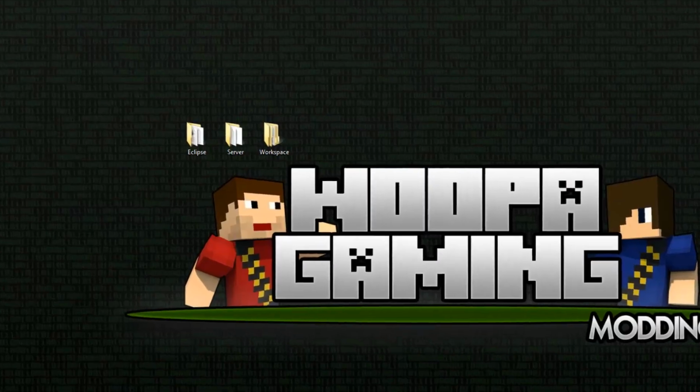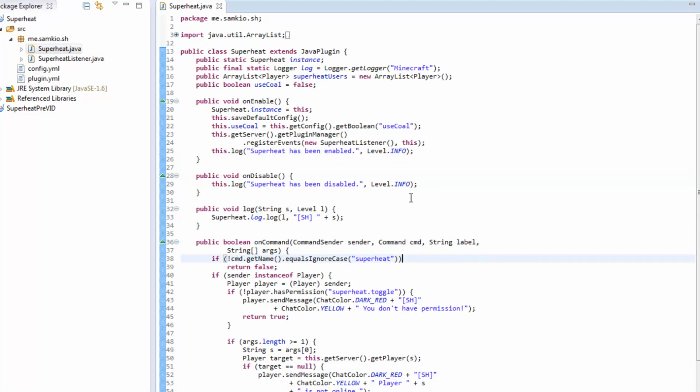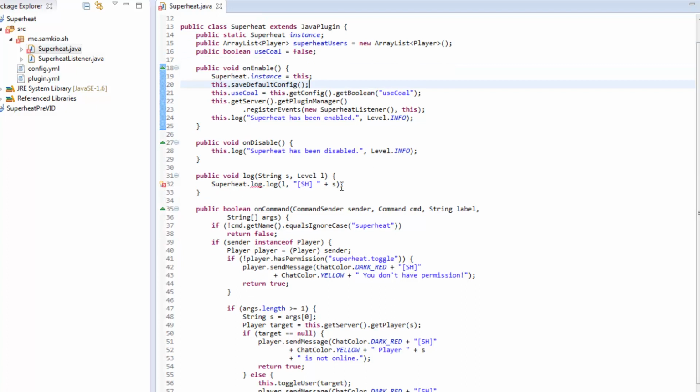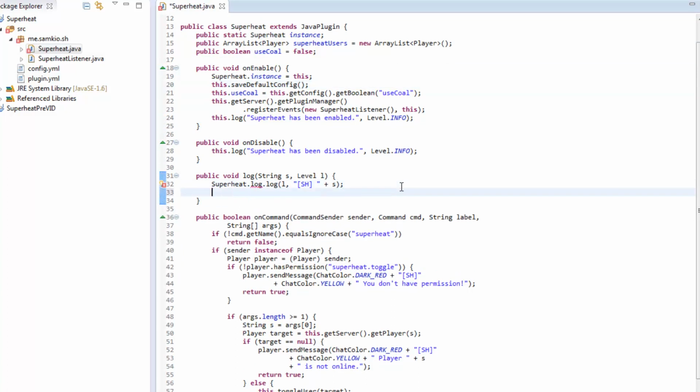I'm just going to go over a few of these pointers and explain why we change things. Okay, so the first thing is that we don't actually have to define a logger, so we can remove this, and instead of just having this superheat.log, we can just use getLogger().info.